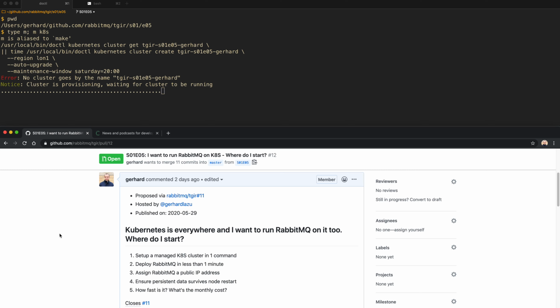My name is Gerhard, and in today's episode, we get started with RabbitMQ on Kubernetes. This is targeted at beginners, where we look at the simplest possible way of getting started. We choose all the defaults and we just go with the simplest possible deployment.